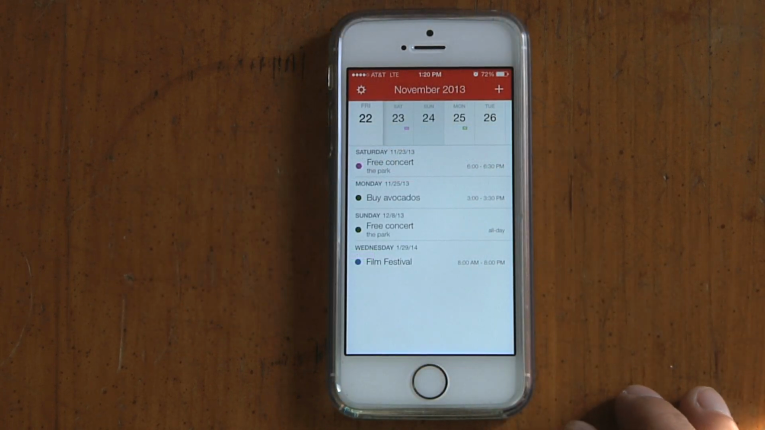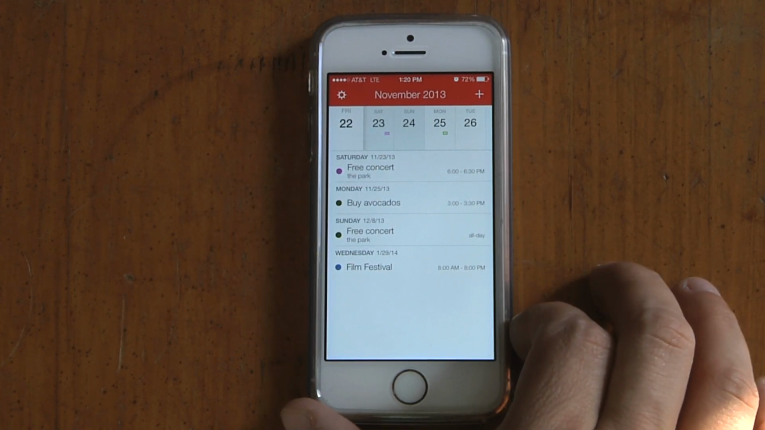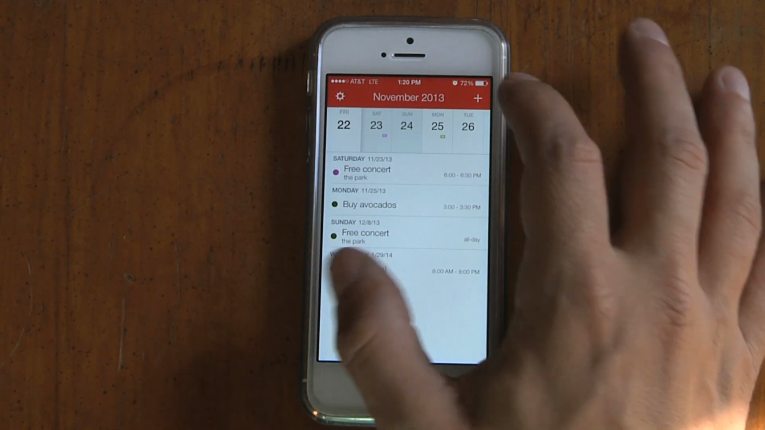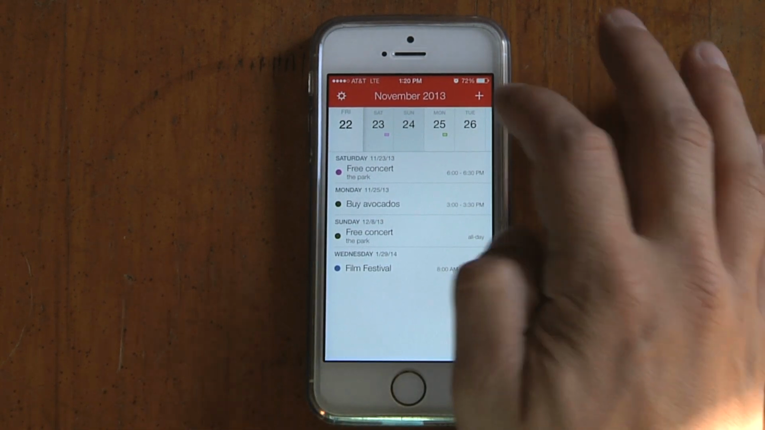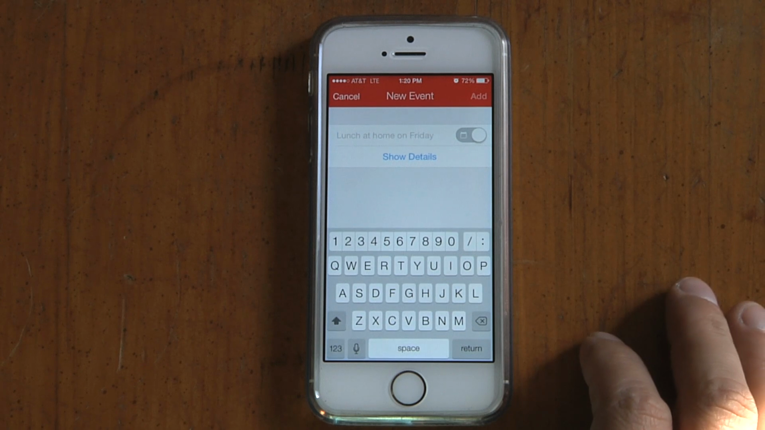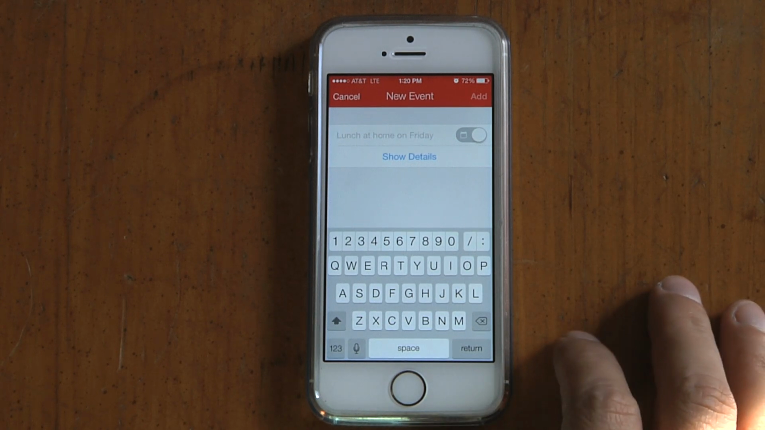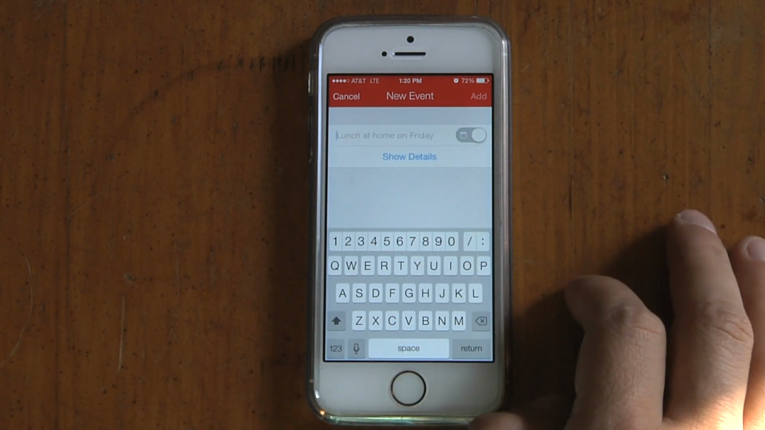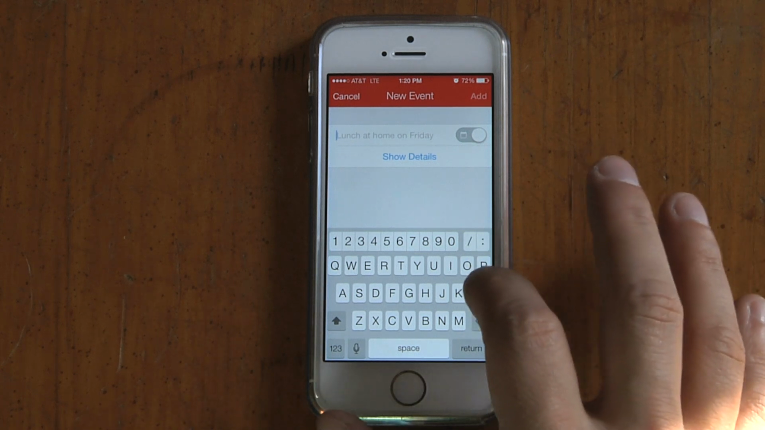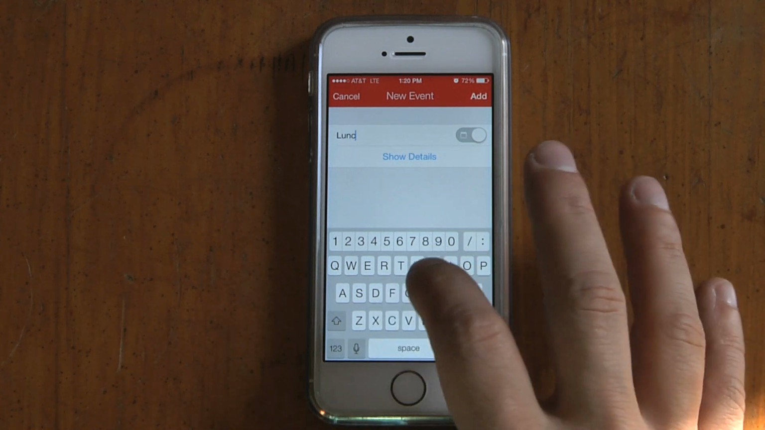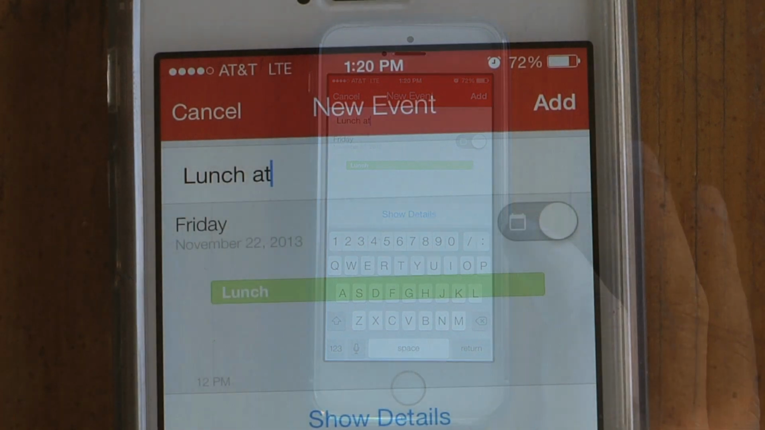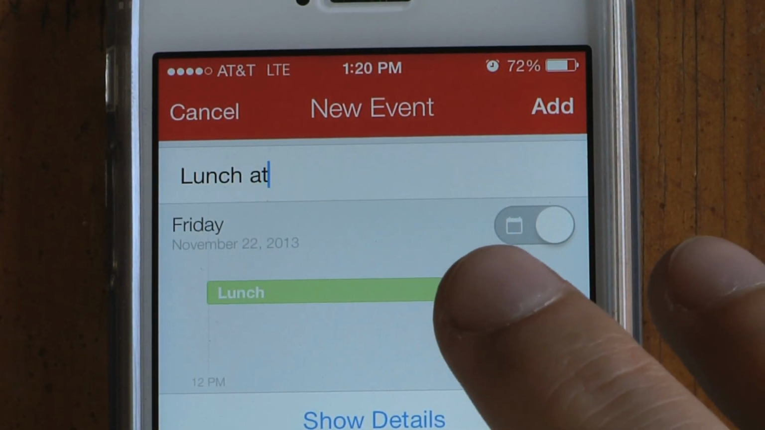So let's go ahead and add an event. There's a couple ways to do this that all begin with hitting the Add Event button. We'll click plus here. So you can type something in the way you normally would. The default here is lunch at home on Friday. So actually, let's type exactly that. Watch what happens as I type.